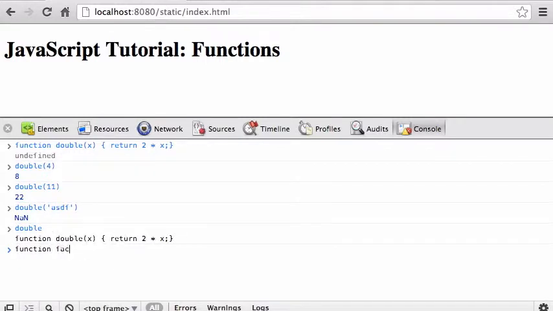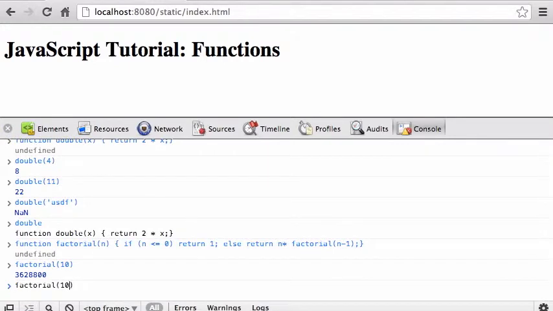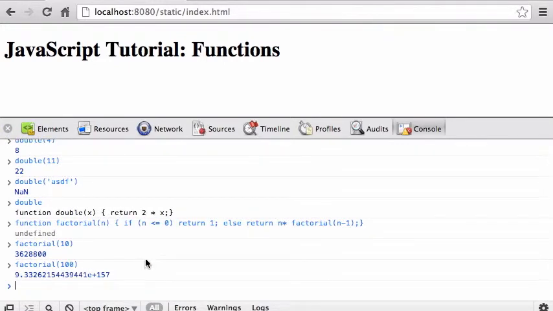So I can do the old factorial of n: if n is less than or equal to 0, return 1, else return n times the factorial of n minus 1. I think that's it, right? So factorial of 10 is that. Over 100, we start to get into scientific notation. So there you go.